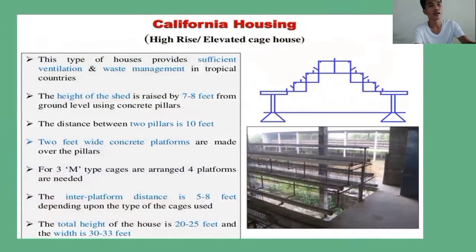California housing, high-rise or elevated cage house. This type of house provides sufficient ventilation and waste management in tropical countries. The height of the shed is raised by 7 to 8 feet from ground level using concrete pillars. The distance between two pillars is 10 feet. 2 feet wide concrete platforms are made over the pillars.